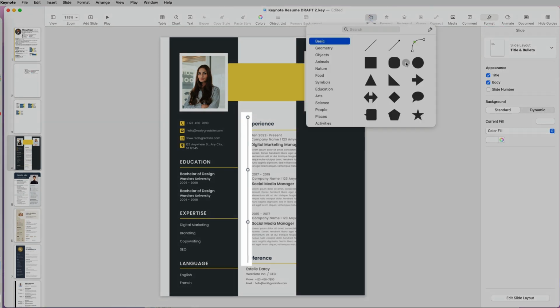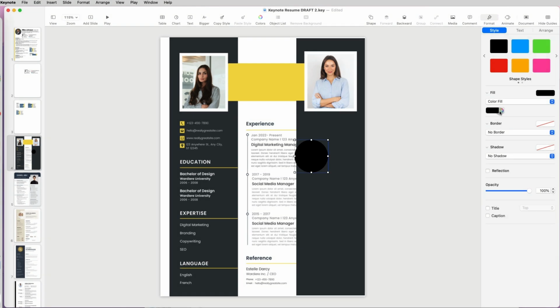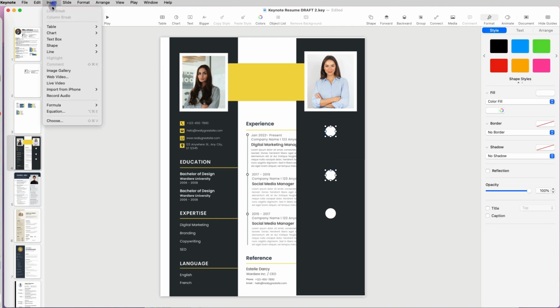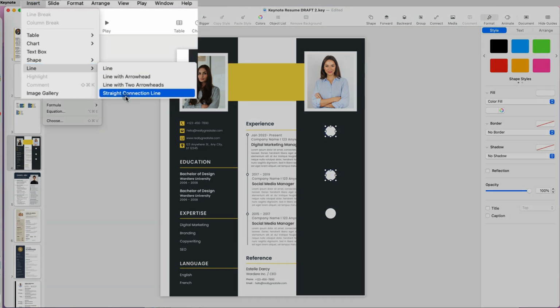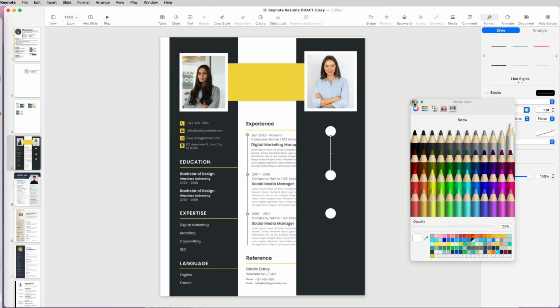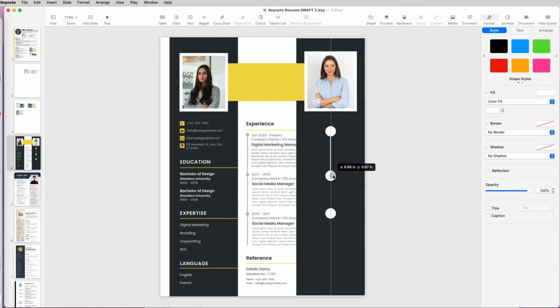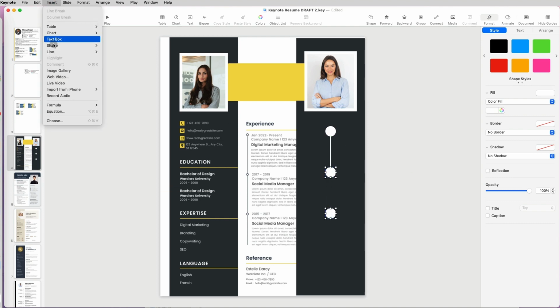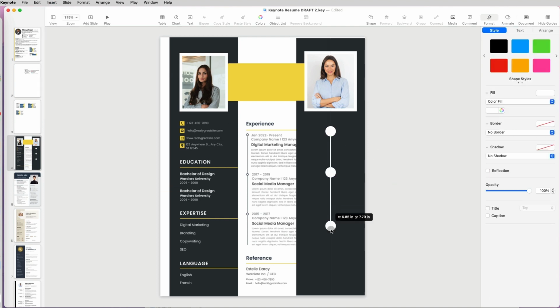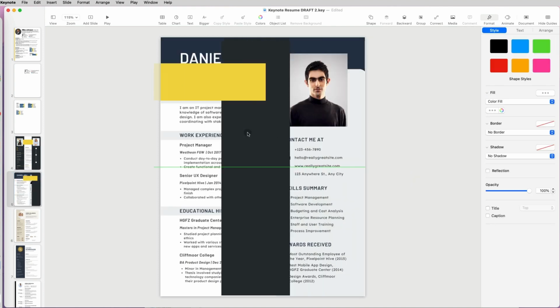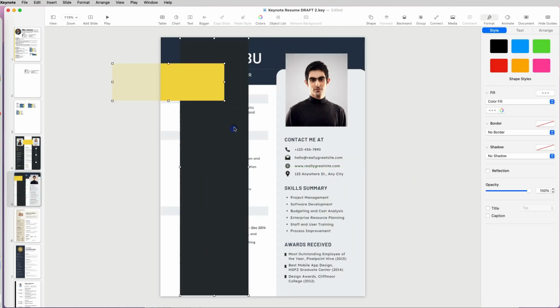Sometimes you see these visual icons indicating a timeline. You can easily replicate them in Keynote by selecting a shape, making multiple, and then selecting at least 2 and going to Insert, Line, and Straight Connection Line. This line and the objects are connected now, and you can easily adjust its position and spacing as you see fit. Let's try to replicate some of the design section in this template.